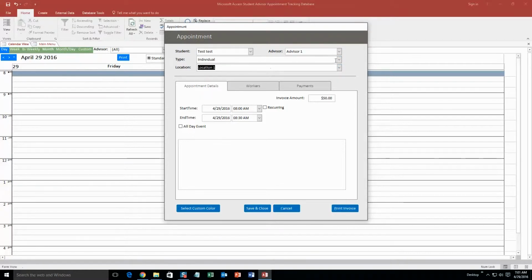And you'll notice that if you were a student advisor who did charge money or something like that, like I said, I'm assuming you're not, but if you were, we can make it so the invoice amount automatically updates with which type of appointment you choose. And so we're going to go ahead and make this 8 a.m. to 9 a.m. like I said.